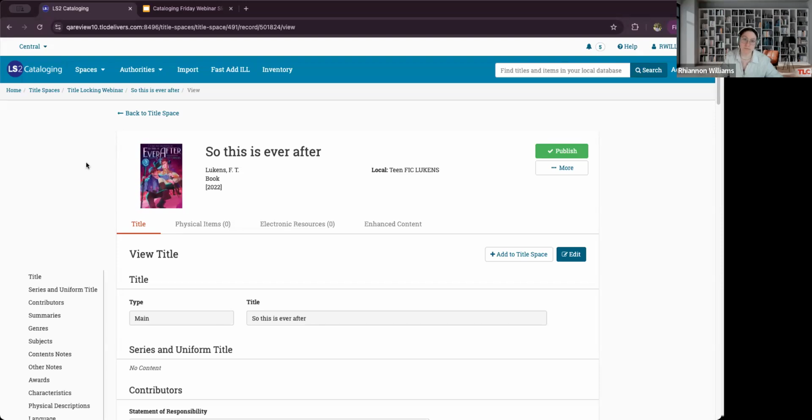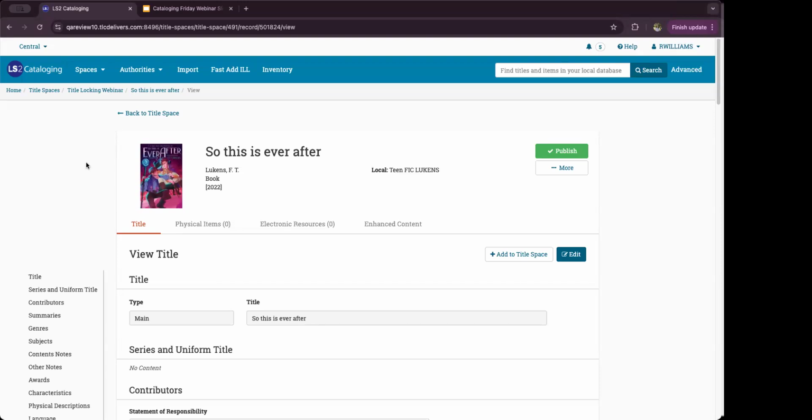Okay, another question. Jenna has another question. Could future development allow libraries with solo catalogers to opt out of this or modify the process by permission level? I'm a solo cataloger, and this seems like a lot of unnecessary clicks for me to make a simple edit.